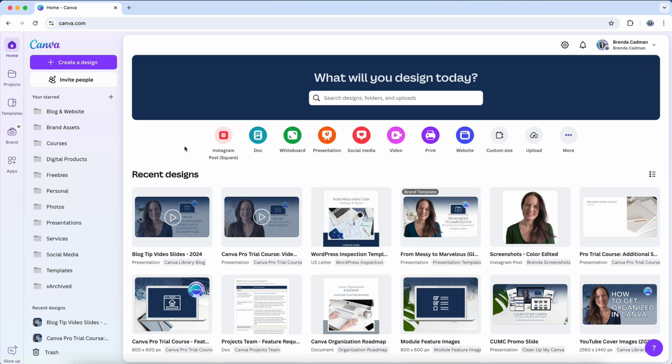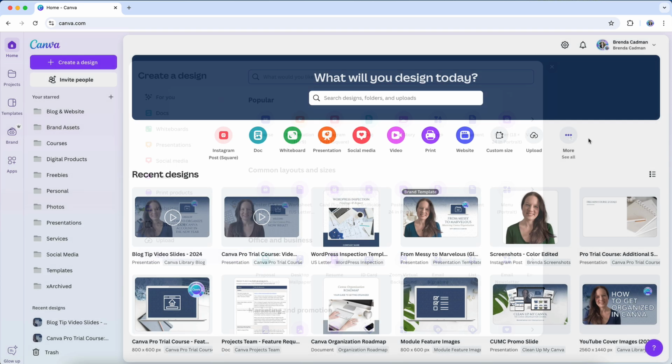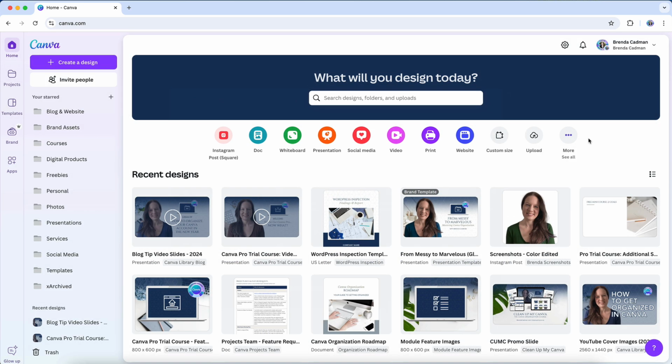You will also see that you can navigate through these icons here, which make up Canva's visual work suite. So we have docs, whiteboards, presentations, social media, videos, print products, websites, and then you can also click on More in order to find other types of design documents. It may also include one of your commonly used design sizes at the front of the list here. Or you can choose to start a design with custom dimensions.